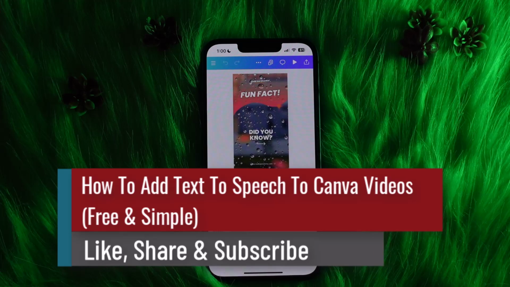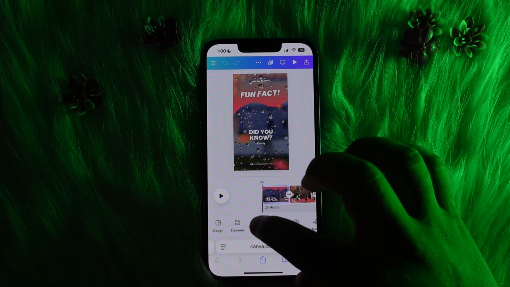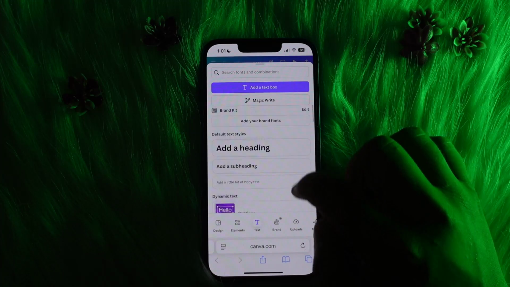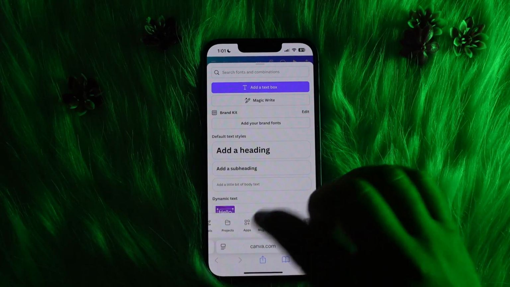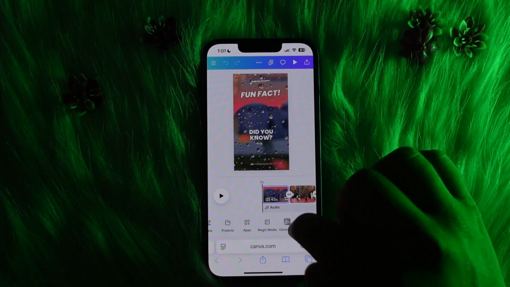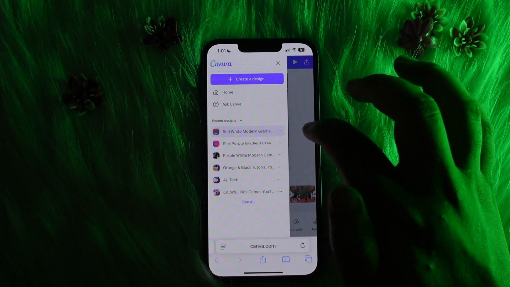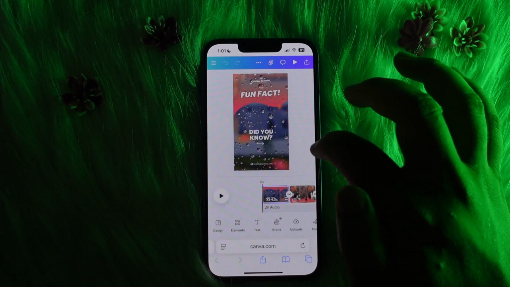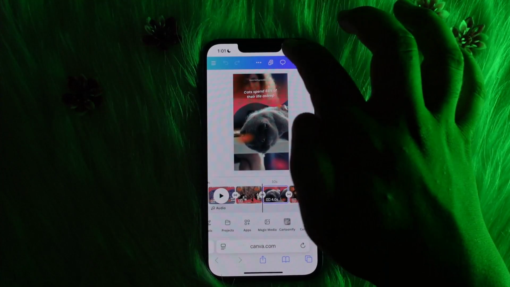In this video today, I'll guide you through the steps on how you can add text to speech on Canva. The first thing is, you cannot directly add text to speech through the text options. You'll have to utilize the Canva AI feature. Within Canva, you should be able to find the Canva AI feature. You can proceed to use that particular feature in order to create the voice to text here.